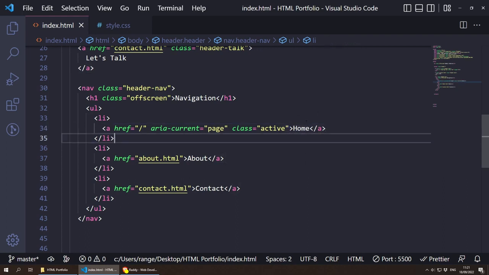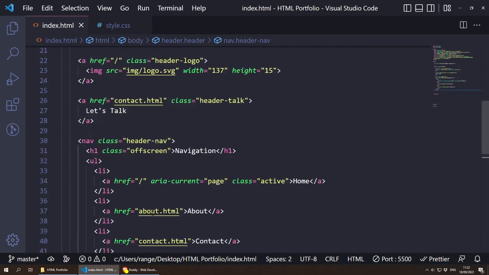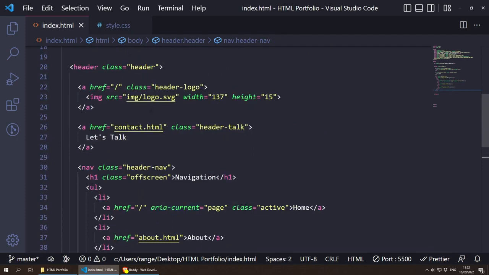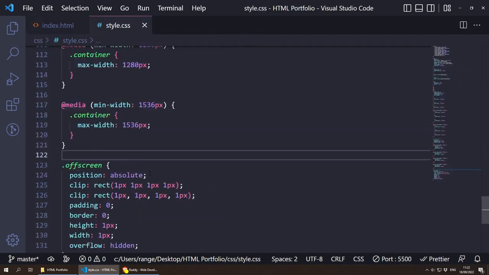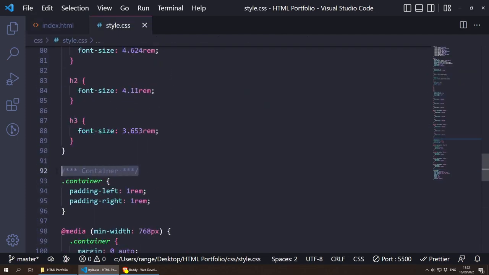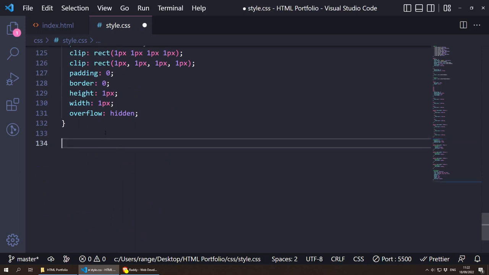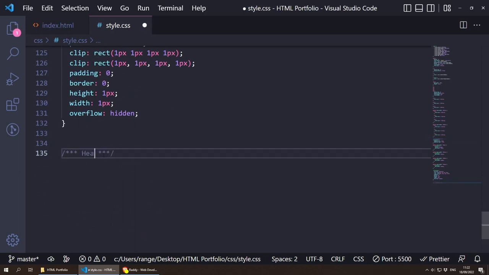I'm probably just going to put a little star on top to make it look retro. Now we're actually good to go with the styling. If we jump back to the style.css, let's grab a comment from here. Let's just do it inside here. So I'm going to do header.